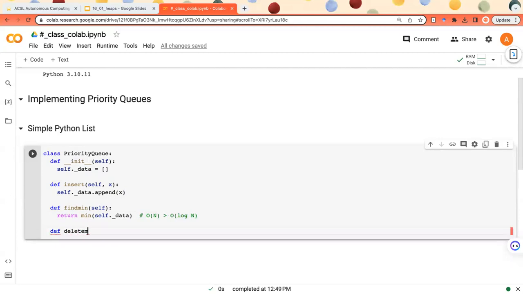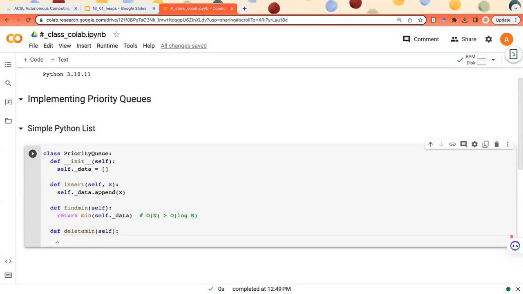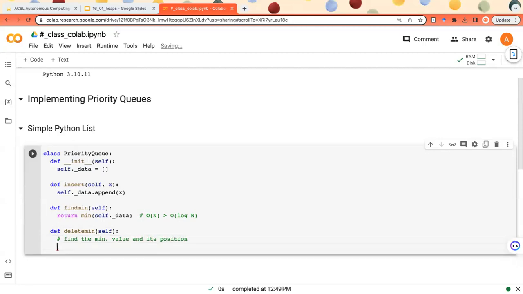Another method we need to implement is delete min. We're going to first find the min value and its position. That's what we first need to do. Then delete the min value. This is what we need to do.